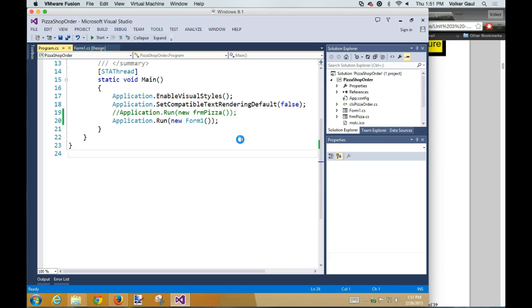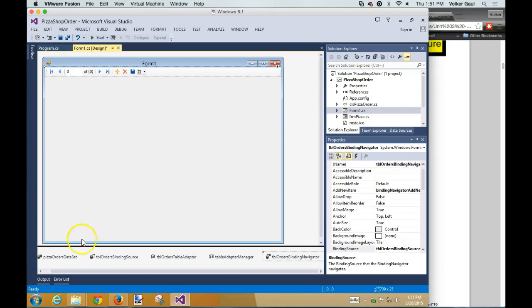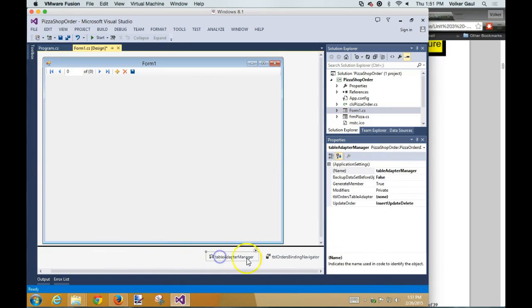Now, I don't want you to follow this time. Look at all this junk it made down here. Made binding sources and table adapters and managers and what is all that junk? Well, the good news is we're throwing this form away so we don't need it. I'm going to get rid of this. I'm going to get rid of all this stuff and show you one more thing.